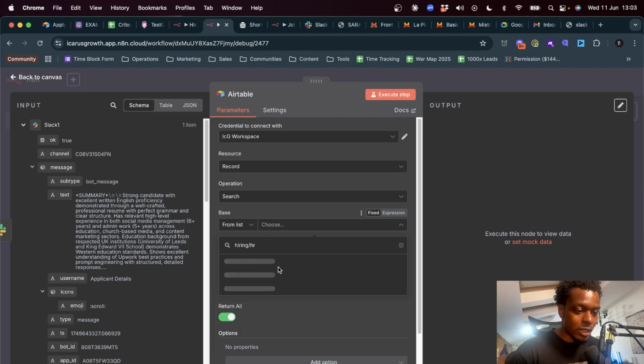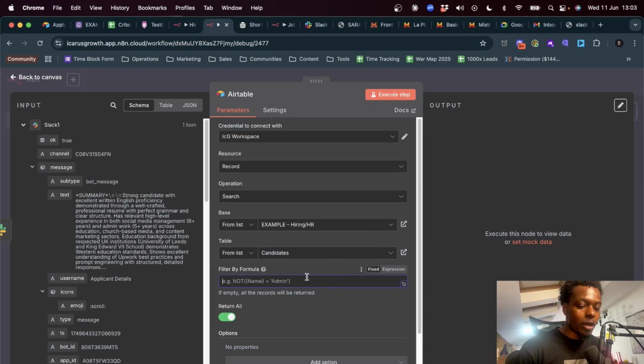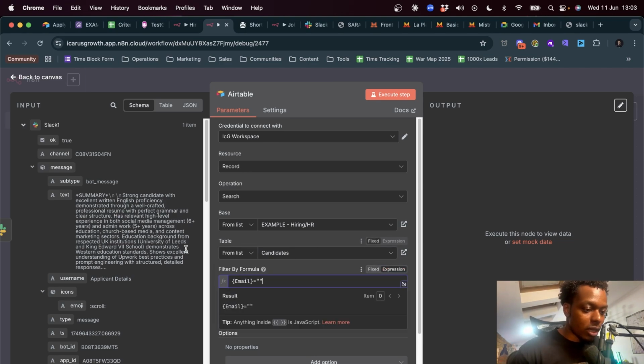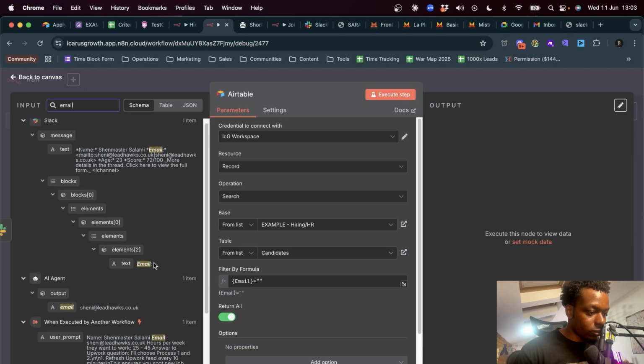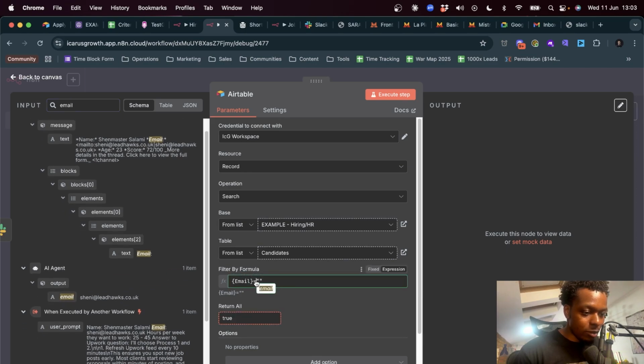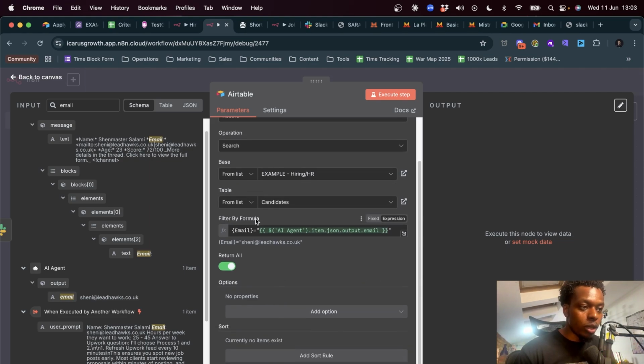So hiring/HR, we grab that there, and then we grab the candidates, and then we want to filter by a particular formula, and the formula is going to be email equals, and inside of the speech marks, the email that we received inside of the response. Now, the AI agent gave us the email, and it's right there. Now, I would highly recommend passing through the record ID just because that's way more concrete. And if there are two different emails, one inside of the resume and one inside of the application, it's just not going to give you the exact email, or it would mess that part up.